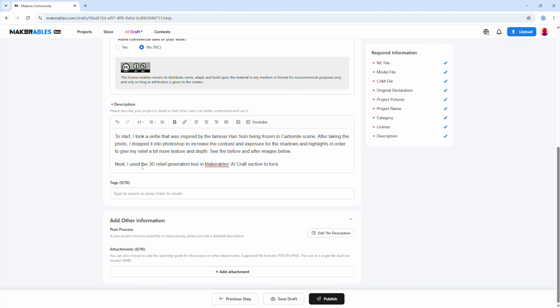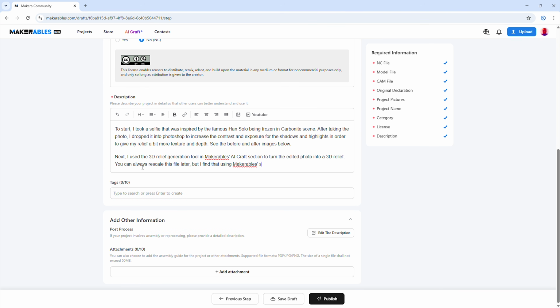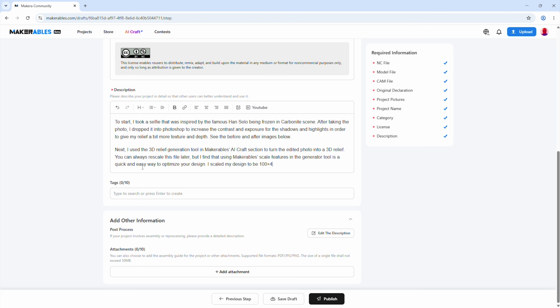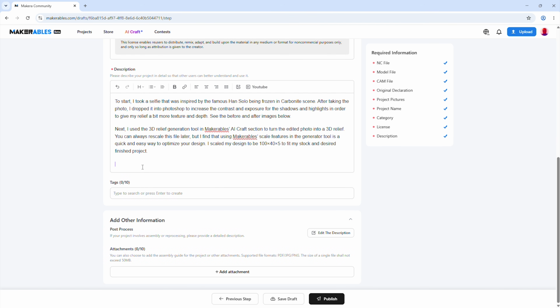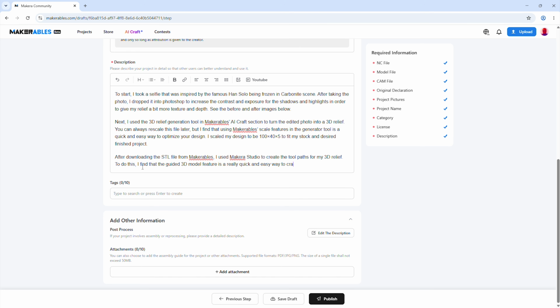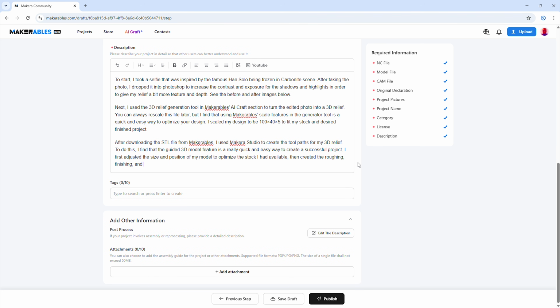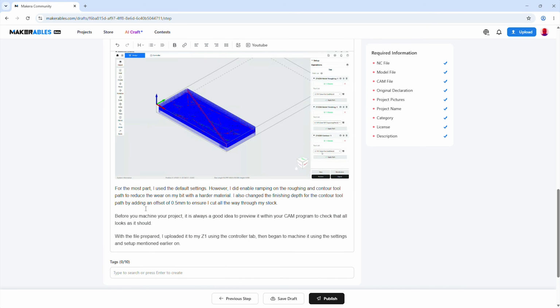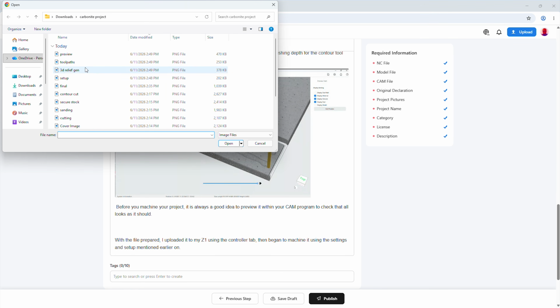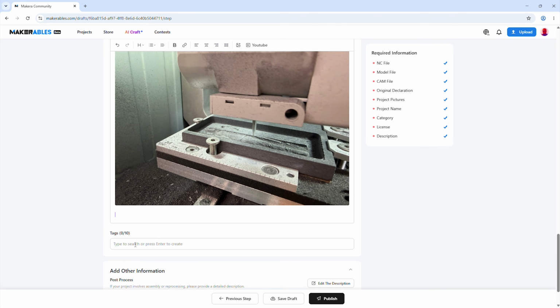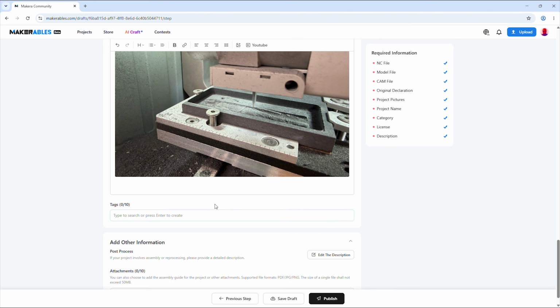So the more information you provide, the stronger your post will be to help others in the Makera community to learn how you created your project. I like to add a combination of a written description as well as add some images that I took along the way. If you have any type of YouTube video that you created, you could attach that here as well to help the users understand how your project was actually created. You could then enter tags so the project's easier to find on Makerables for folks that are searching.